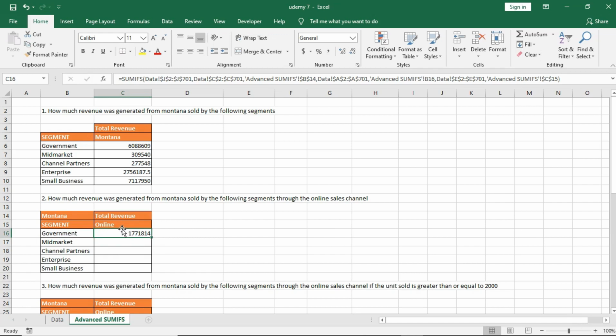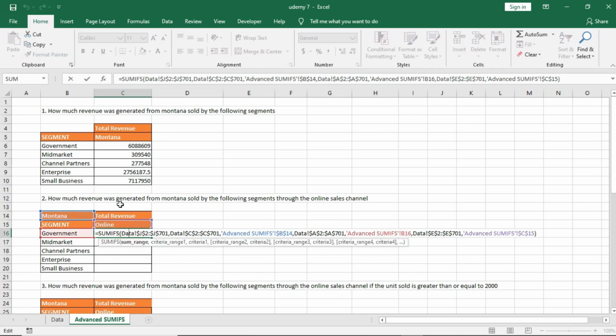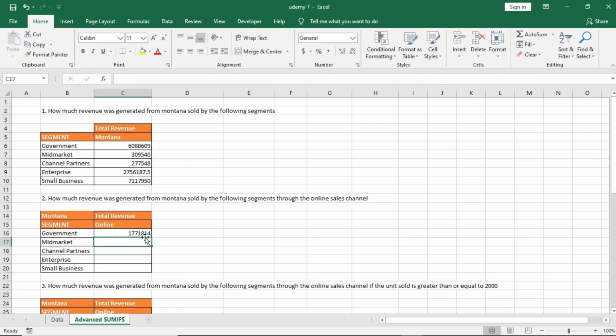Now just to show you what I mean over here, in this section where we have the segment, let me quickly show you something. I think the segment is over here, and I didn't lock it, B16, right? You're going to see what happens as I drag down my formula. As I drag down to the end, you will see that it changes. At this point it changes to B17. It changes to B18, changes to B19, changes to B20.